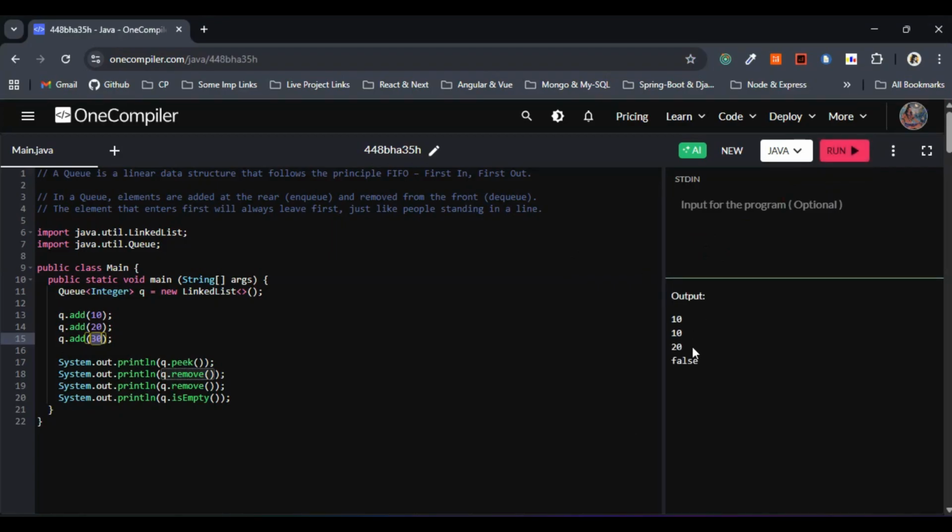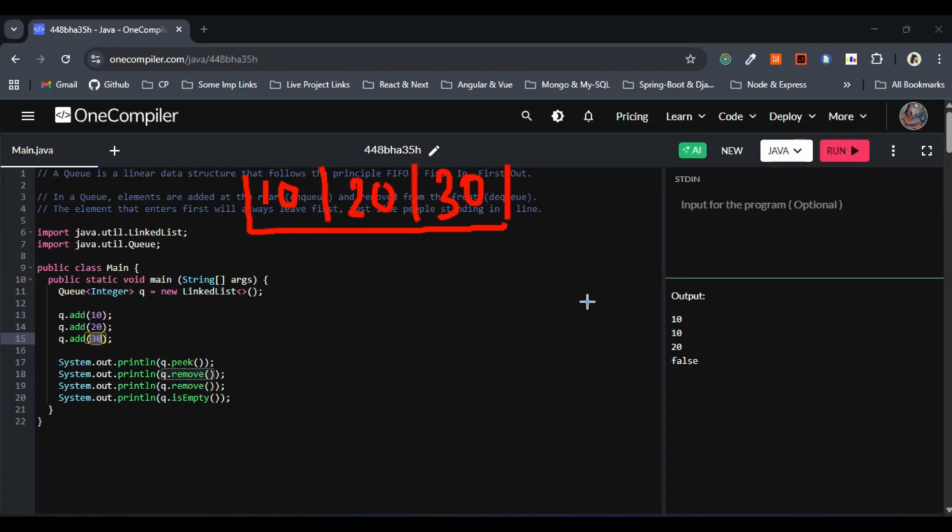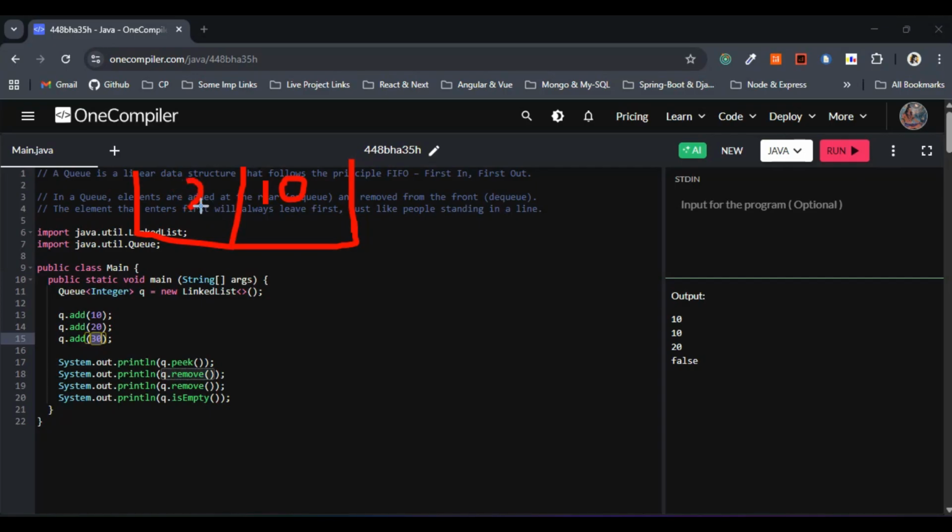So yeah, see here, 10. Sorry, what happened here? So yeah, this is correct. Let me explain here. Sorry, I got confused. See, in the Q, we have added 10, then comes 20, then comes 30, right? So just give me a second here. So let me go in this way: 10, 20, and 30.